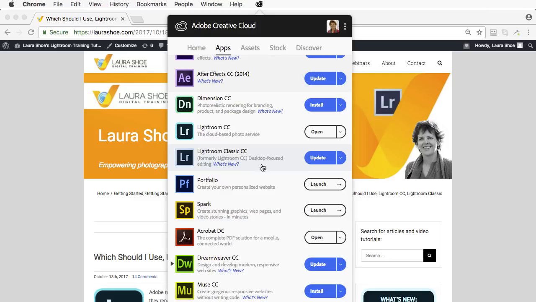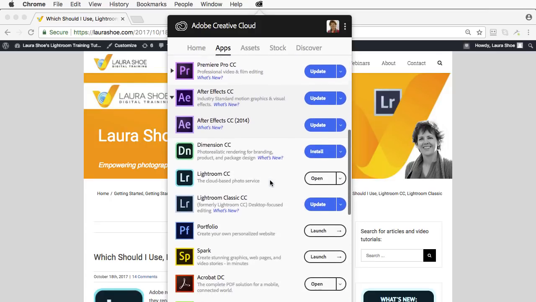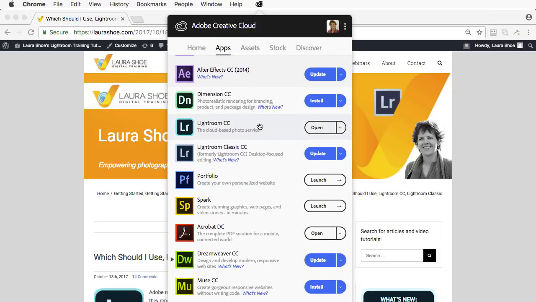Now, I may have many more apps than you do because I have a subscription to the All App plan. But you should have Photoshop and a couple versions of Lightroom. Here's my Photoshop. I'll scroll down to Lightroom. Lightroom CC is the new cloud-based application that I'm going to show you later in this session. You don't have to download that. That's completely optional. Lightroom Classic CC is version 7 of the Lightroom program that we've been using for the past 10 years. It's only available as part of a Creative Cloud subscription.